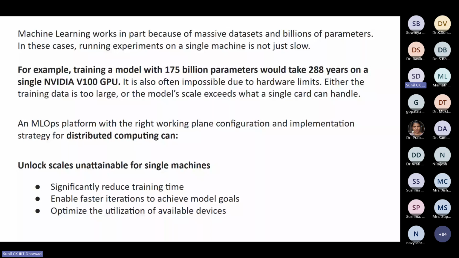If you are doing some experiment, we will be relying on one GPU. Usually, we expect at least one GPU to be there to do some of the tasks. Right? So you see that there are billions of parameters. If you are going to run on one device, it will take around 288 years. So it is often impossible due to hardware limits. Either the training data is too large or the model scale exceeds what a single card can handle.